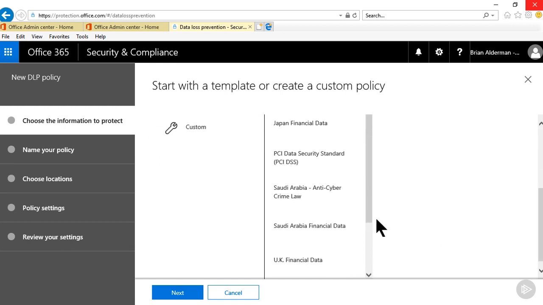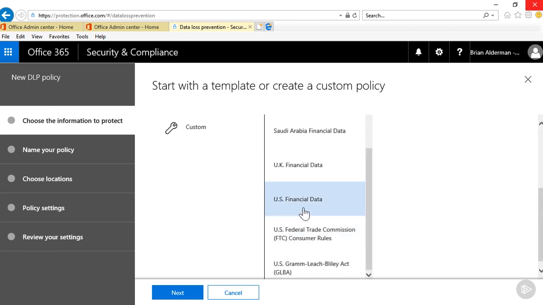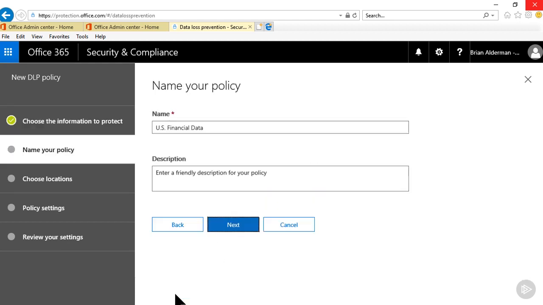Let's go down here as well. Here's our options for US financial data: credit card, US bank account, ABA routing number. So we'll go ahead and click Next. US financial data, a friendly description for your policy.